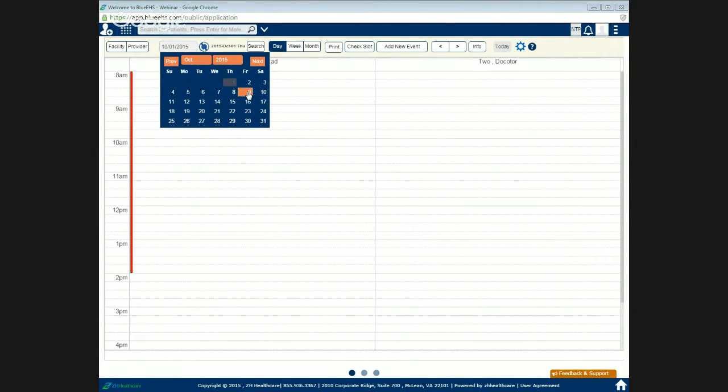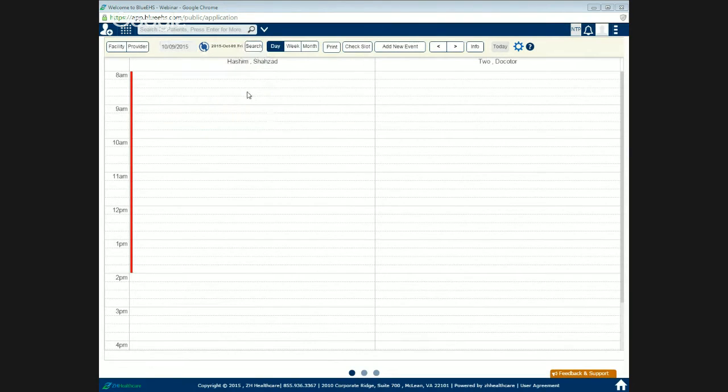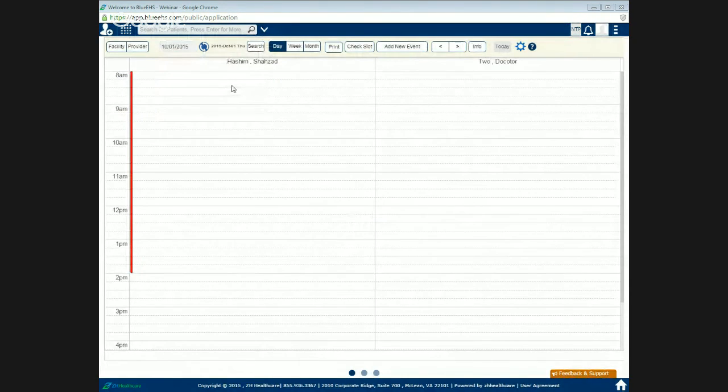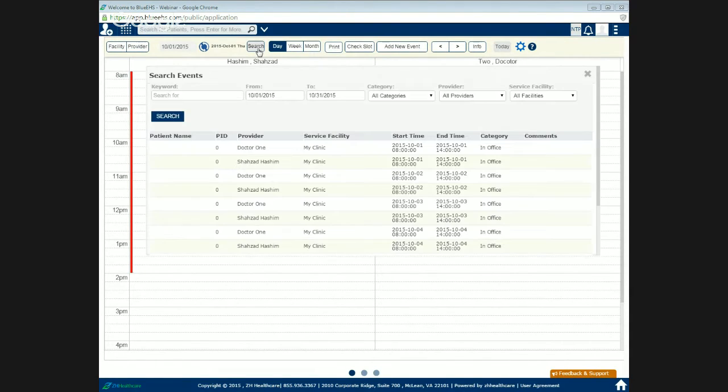As far as the provider is concerned, the number of providers whom you want to see at a time, you can set from here. If you want to go to a different date, now you are on October 1st. If you want to see the schedule of October 9th, you can do so by clicking here. And same way, you can change the dates using this. This is a refresh button just to refresh the calendar. Then you have the option to search. So you can search for an event using this.